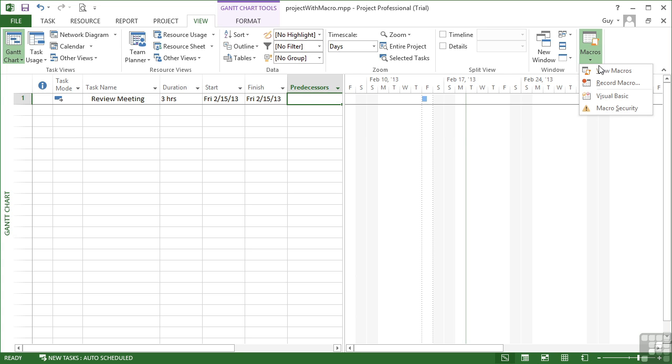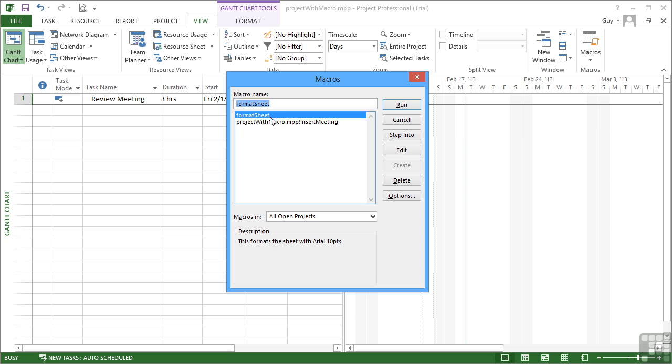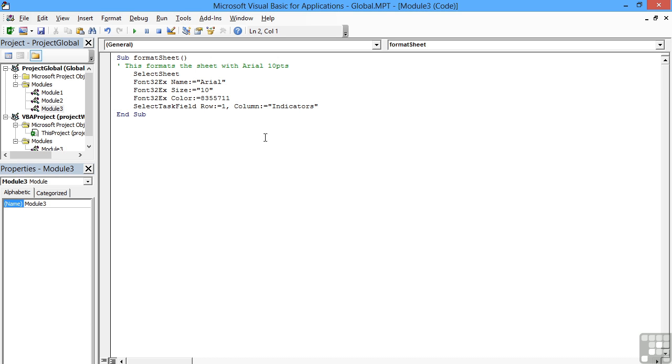So I could do the same with the other one, view macros, format sheet, edit. Here I've got Arial, size, and color, which is a VB color reference that I wouldn't even think or dare to edit because we don't know what color we'll end up with. And then the last one is a select task field, just telling us that we'll go to row 1 and select the indicators column. Now this particular macro also has a comment. You can see that line there is in green. There's a single apostrophe at the front. That's just a comment, so that's not an action. That's a comment within the macro to help whoever comes and edits it to explain what it does.